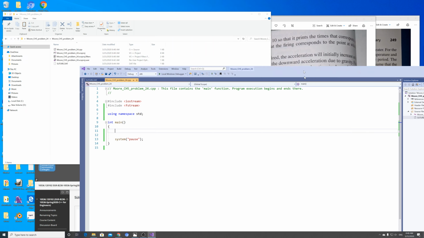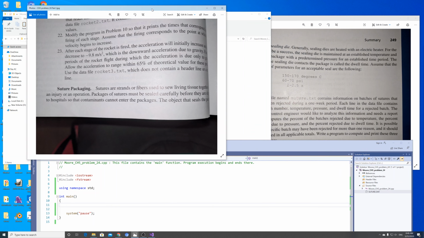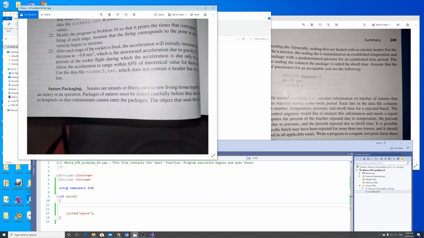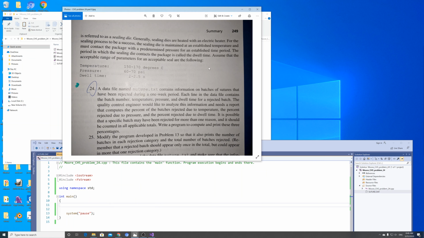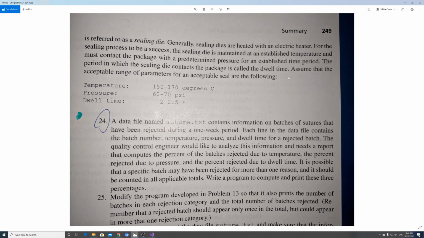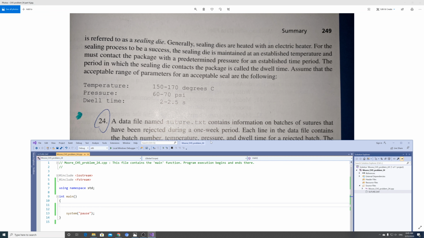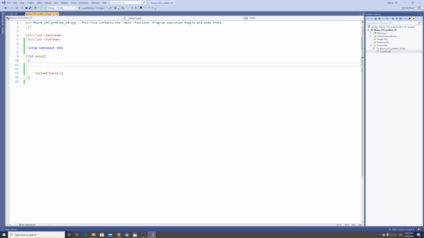All right. So let me go back to the actual problem here. So like we said, suture packaging. This one's not really too relevant for us, but this one contains the information we care about for this particular problem. And so what are we going to have? We have some variables: temperature, pressure, and dwell time, right? So we need those. We need to read those in. So what I'll do is I'll start off the program with just those variables.